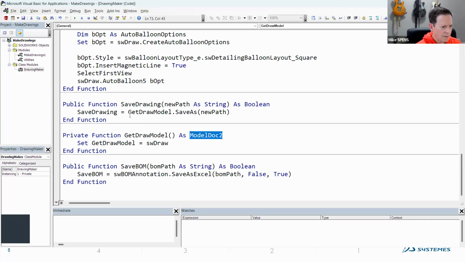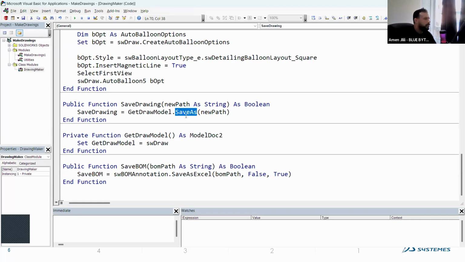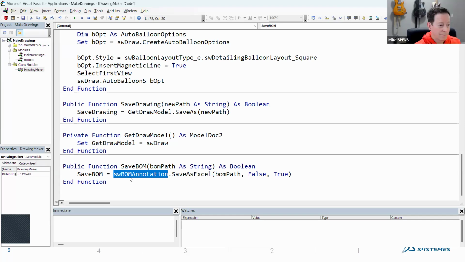So my save drawing is just model doc 2 save as. Here again, I'm using an old method. It's not the latest, but it's really easy. All you need is a new path. It works for PDFs. It works for saving a part, assembly, or a drawing with a new name. So it's just a simpler, convenient method. There's save drawing and save BOM. That one needs the BOM annotation object.